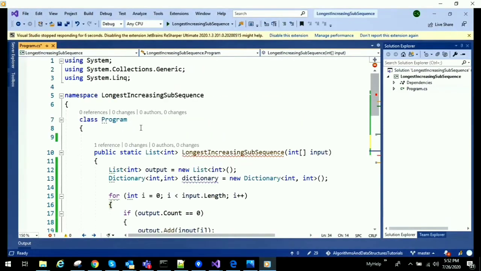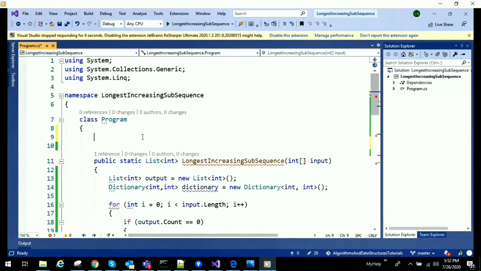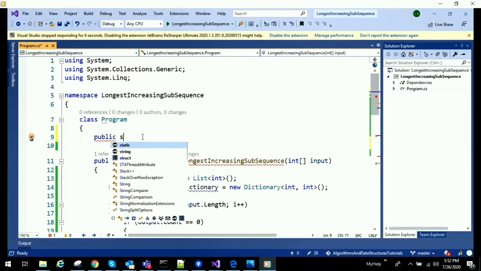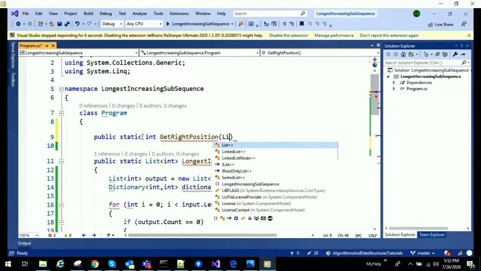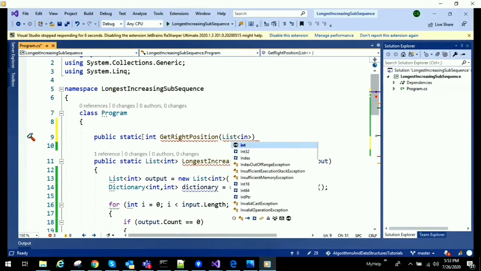Let's define a method which gives us the right position. Public static, it needs to return the position, so I am taking the return type as integer. GetRightPosition, it needs to take an array, in this case it is a List of int.